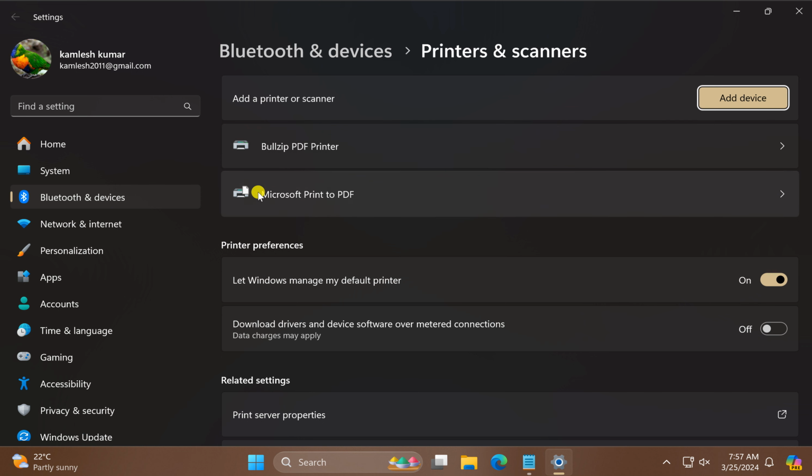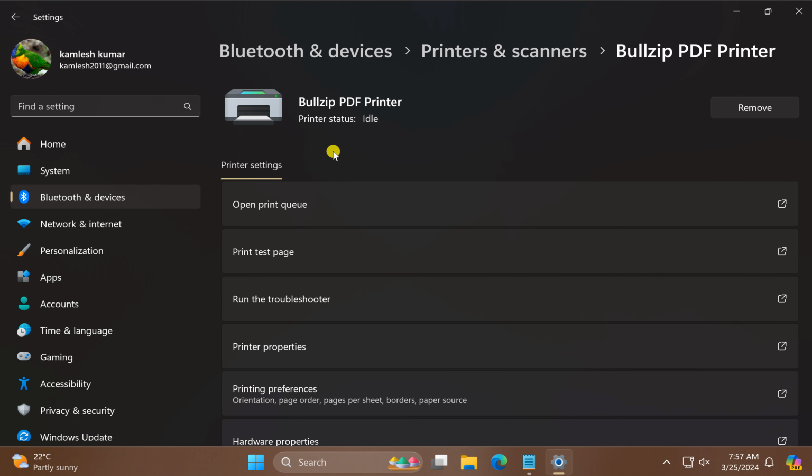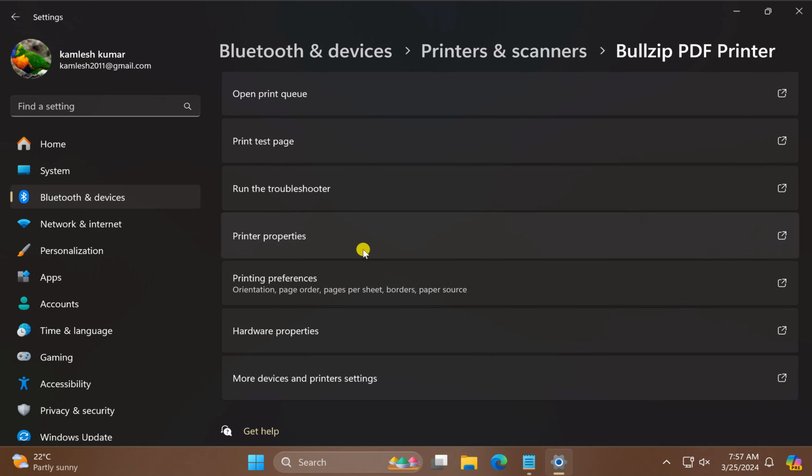On the right you will find all the printers that are installed on your PC. Click on any printer you want to set as the default printer. Then scroll down and click on More devices and printers settings.